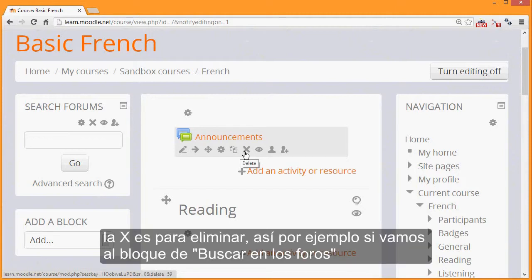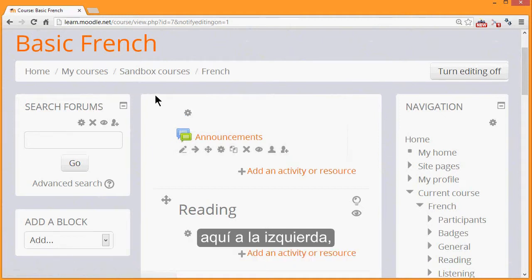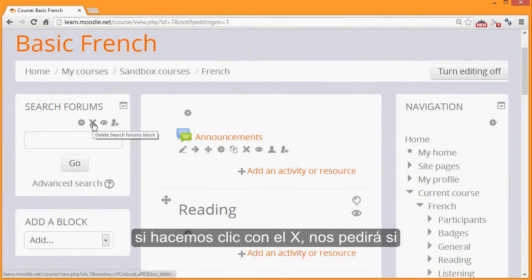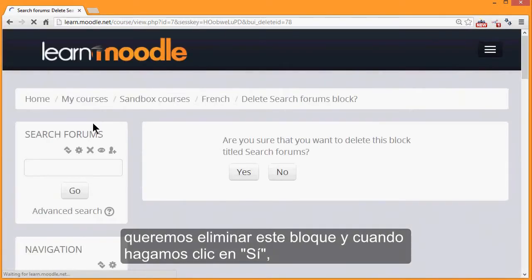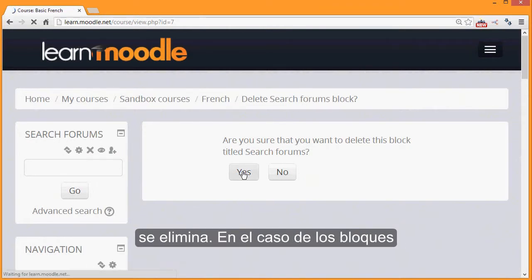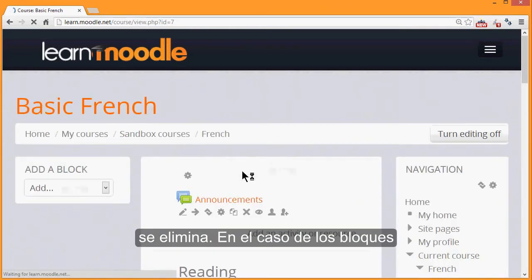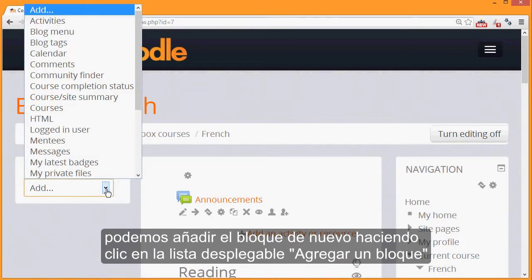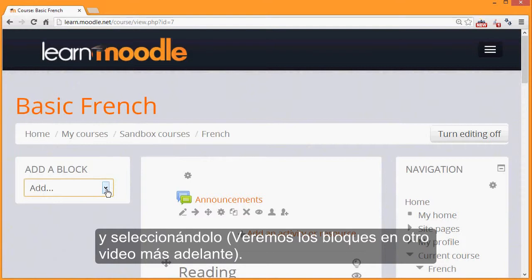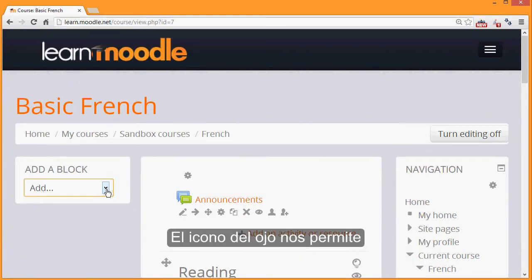So for example, if we go over to the Search Forums block on the left here, if we click it with the X, we're then asked whether we're sure that we want to delete this block. And when we click yes, it's gone. In the case of blocks, we can add blocks back again by clicking the Add a Block drop-down and selecting it. We'll look at blocks in another video later.